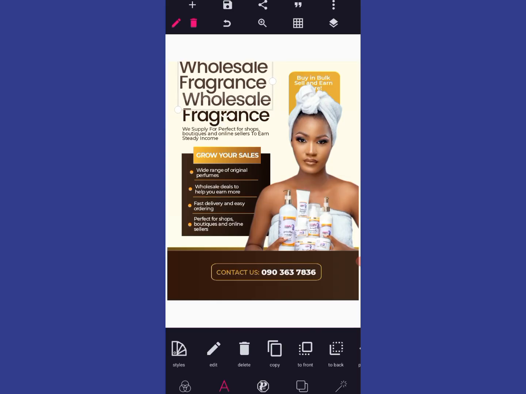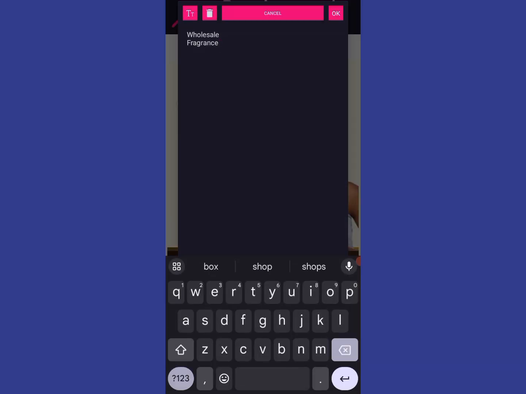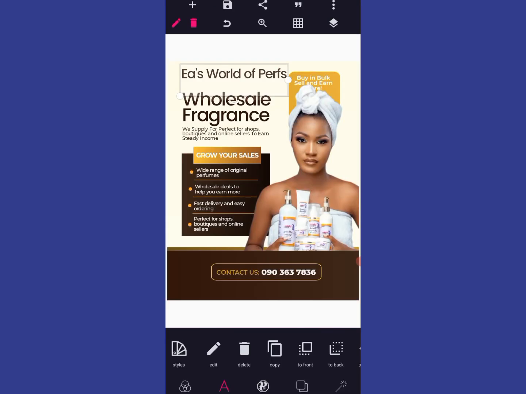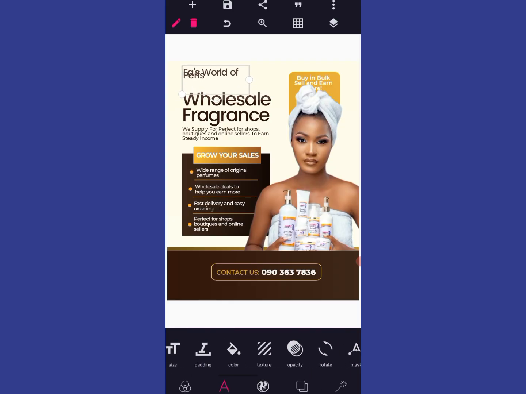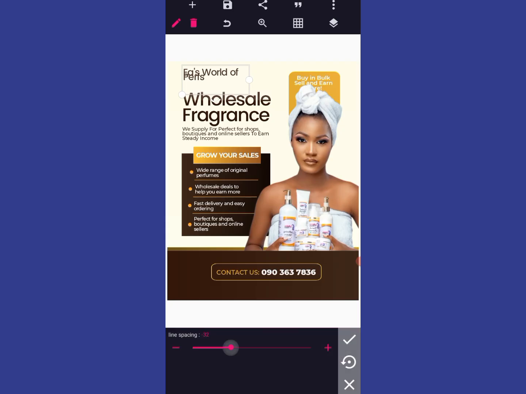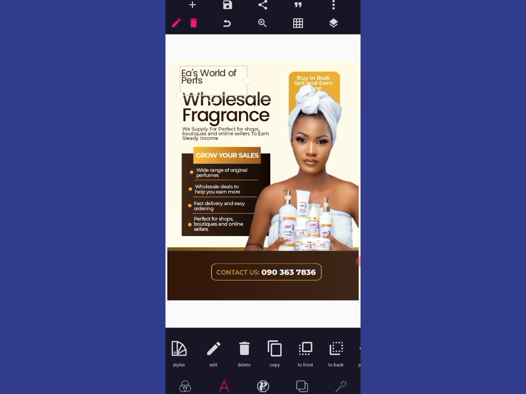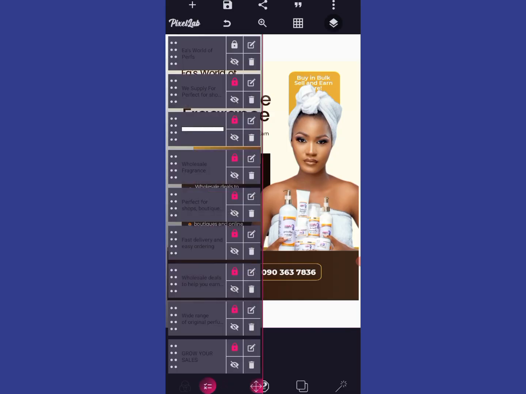So I can copy this right now. And I'm just going to say, so I can just use this kind of logo. So guys, I think the design is done and dusted.